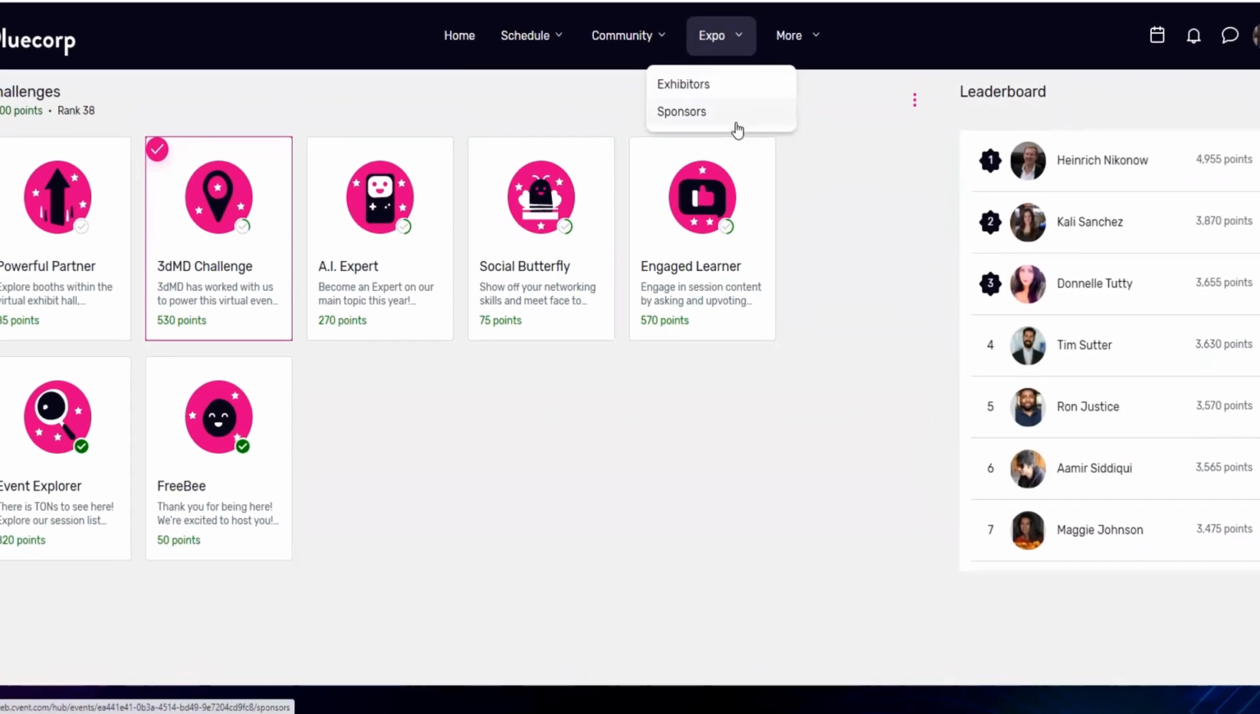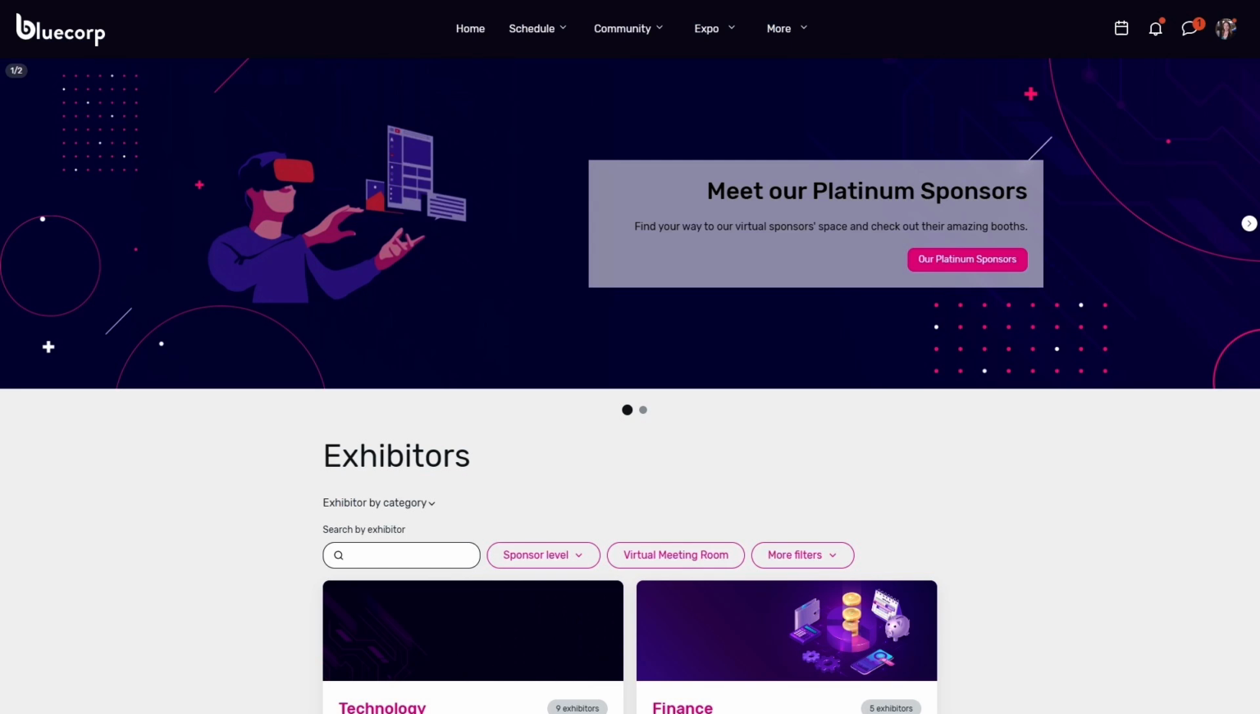Heading to the Expo section next, we're seeing 2 pages here, one for your exhibitors and one for your sponsors in their own curated areas. If there's overlap, no worries, they'll show up in both places. Let's click into exhibitors first. The first thing you may notice is the exhibitor list banner at the top of the page.